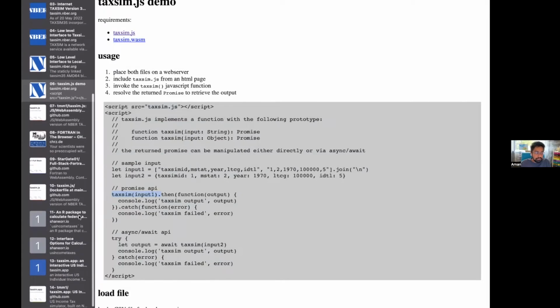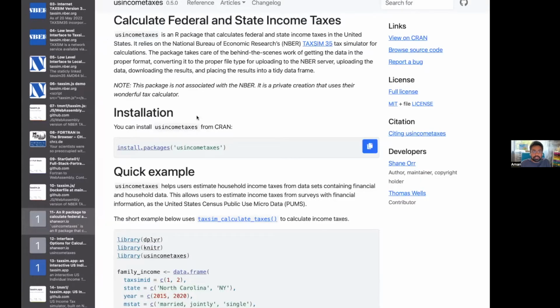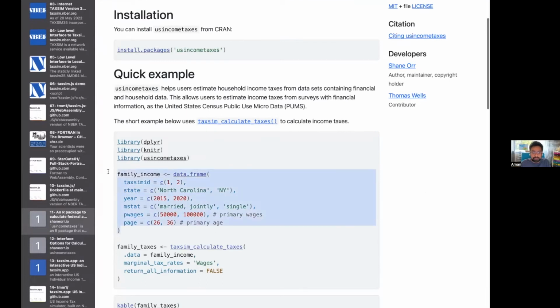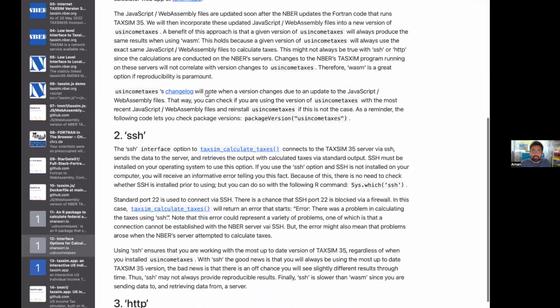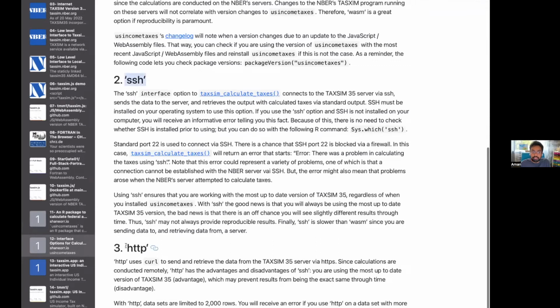Once I had this, I'll do a quick sidebar. One of the cool things about this work was, initially there are all these other wrappers to taxsim. One of them is in R, this project called US Income Taxes, where you can pull in this R package and use it. It just makes it much simpler for someone who's doing some research and using R. But traditionally, the way this worked was it would upload through SSH or HTTP the data you had up to a server, process it, and download it. It handled a lot of that for you. You didn't really even notice, but it might be kind of slow.